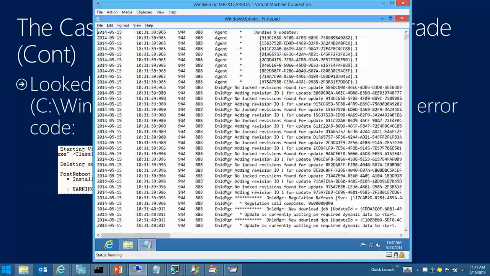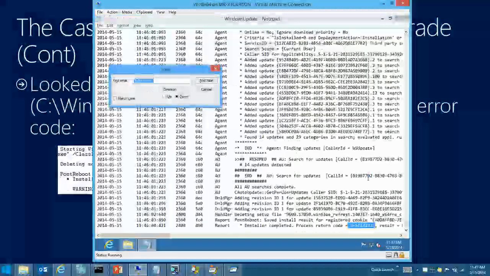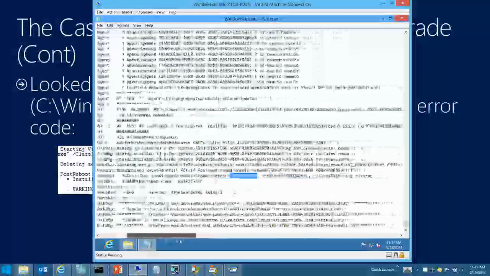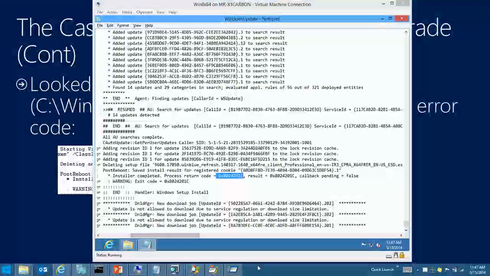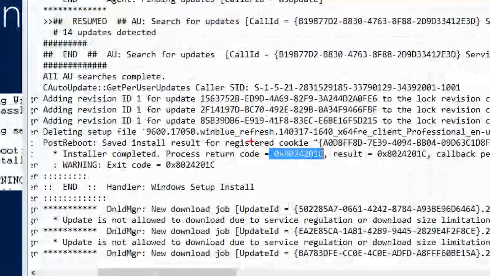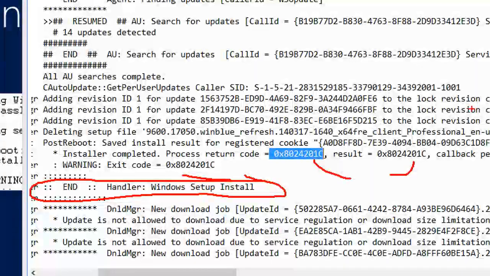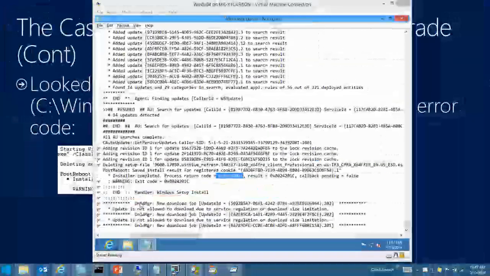And if we take a closer look at that error message, it says post reboot, saved install for registered cookie, and so on. Installer completed process return code, result, exit code, handler, end Windows setup install. So this obviously had something to do with the error.